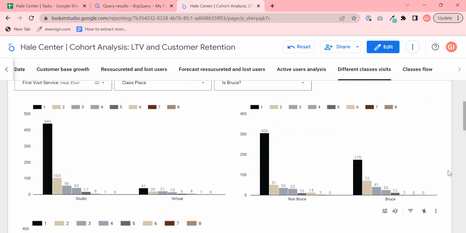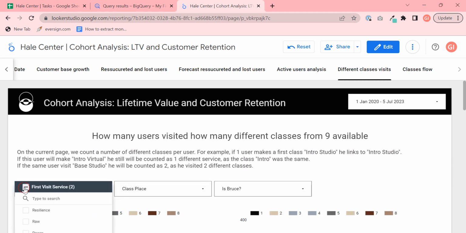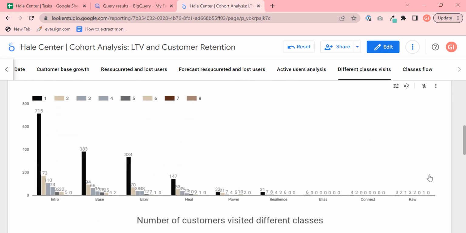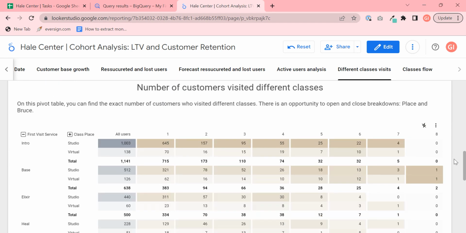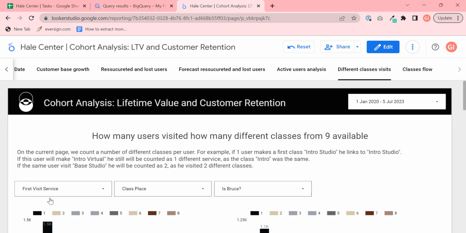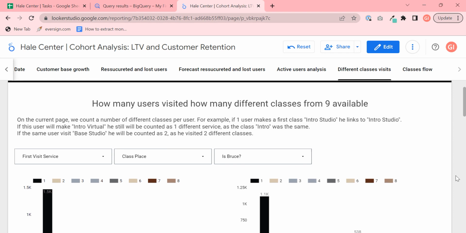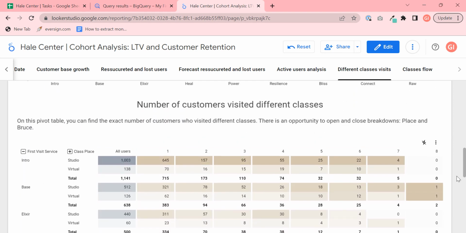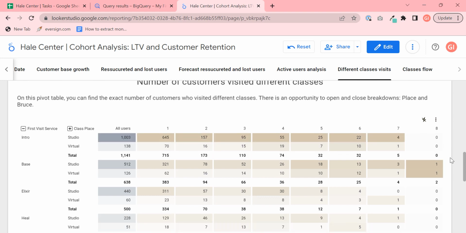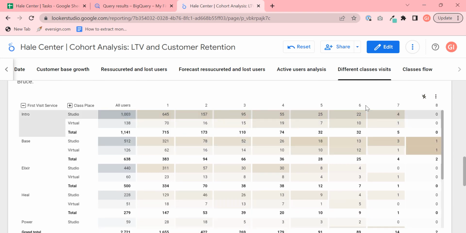So this stuff, what else on this page? We have a pivot table. Now we don't have filters, so we see all data for the company. Here we have the pivot table and can see exact numbers.